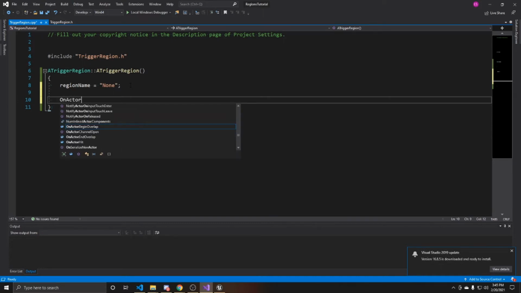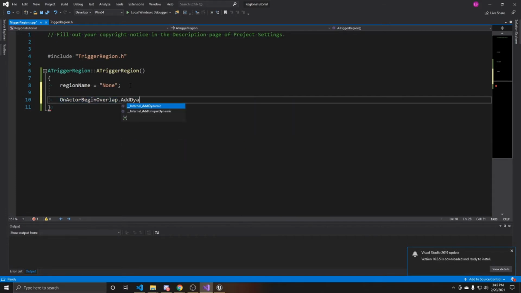So on actor begin overlap, we're going to add a dynamic.